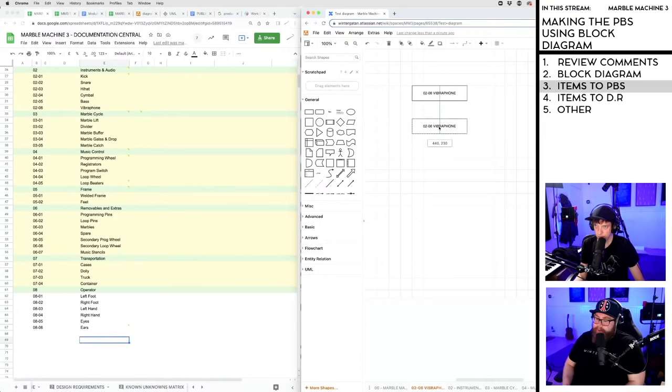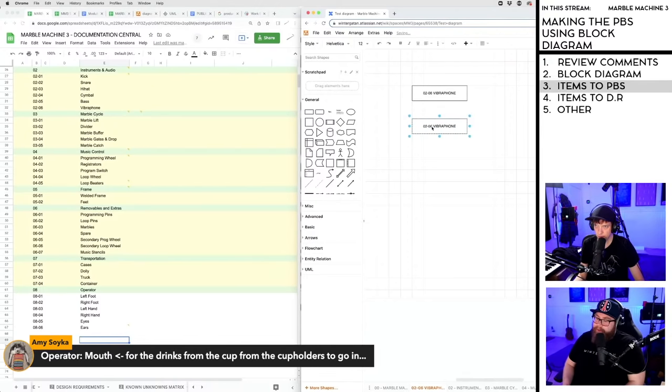And Amy Soyoka says, operator should have a mouth for the drinks from the cup holders to go in. And that is funny. And I must click on this.